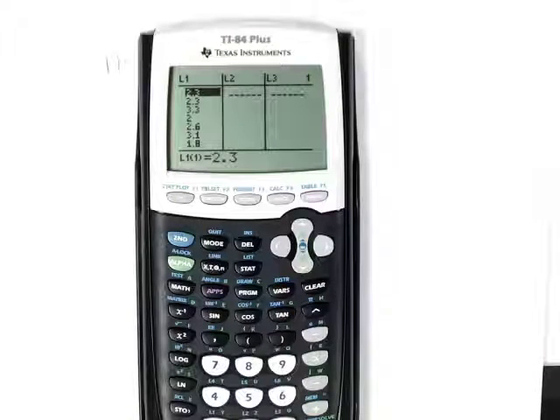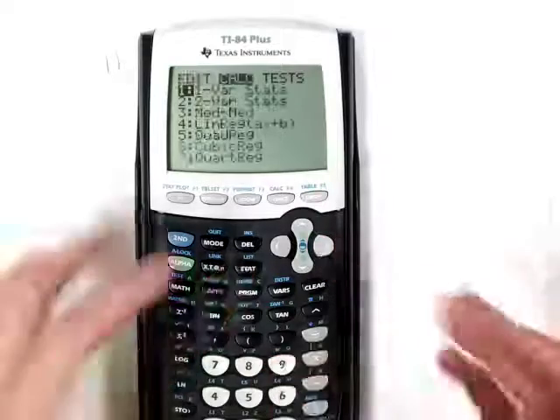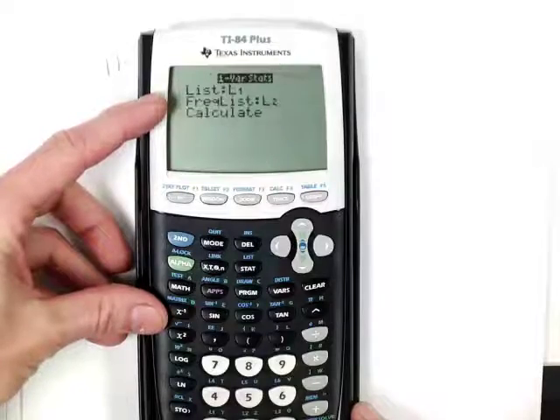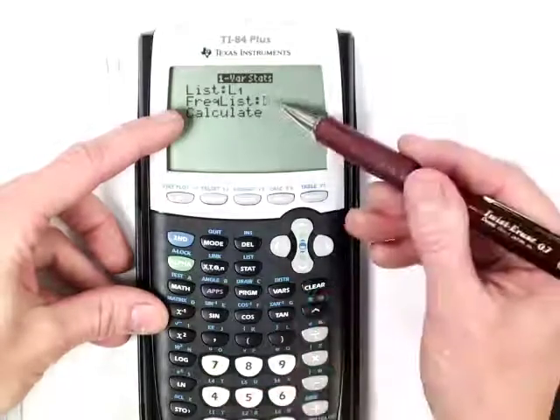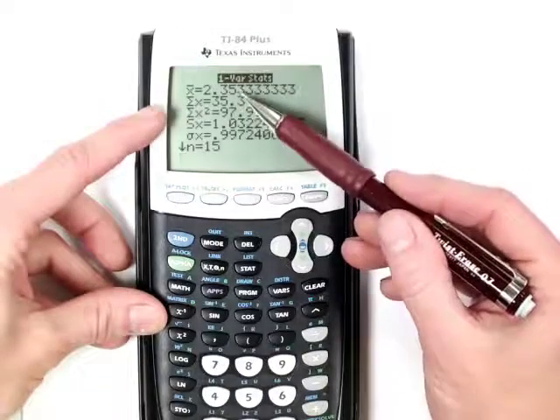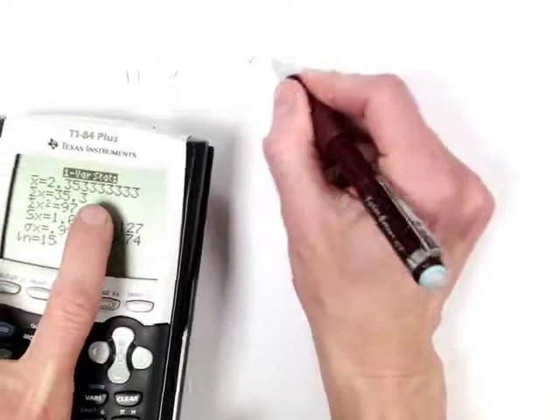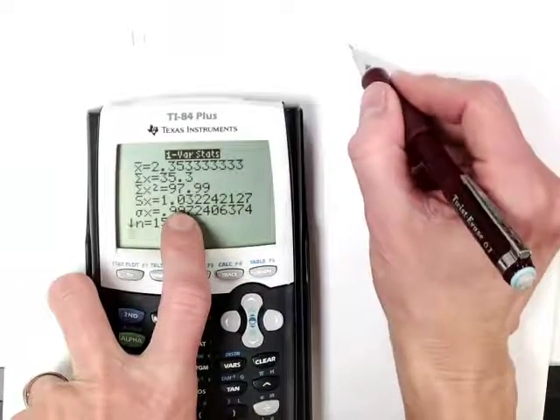Okay, so they want the sample mean and sample standard deviation. We could go ahead and find that by going to Stat, then Calc. This is very basic stuff going back to Chapter 2. If I select one variable statistics, I'm not finding a weighted mean, so I want to clear out my frequency list. I put my data in L1. So I get a sample mean of about 2.353 with a sample standard deviation of about 1.03.